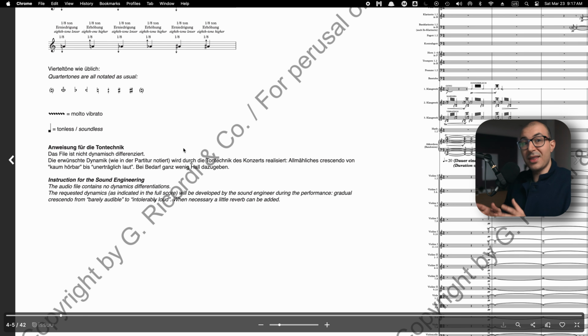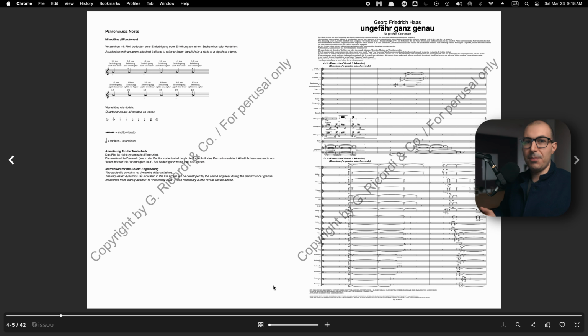Now, if there are any other instructions that the administration of the orchestra needs to know, this is where they would go. So for example, here, Haas has an instruction for the sound engineer to make sure that he knows how to handle the different intricacies of his piece. Now, one thing you will notice from this page that's missing is a program note. So not all composers are into writing program notes. It's not necessary that you have to have a program note, but oftentimes if there is a program note, it will probably be somewhere on this page.